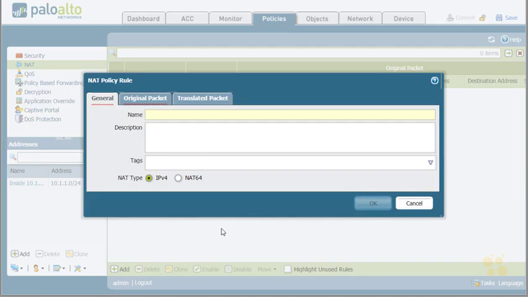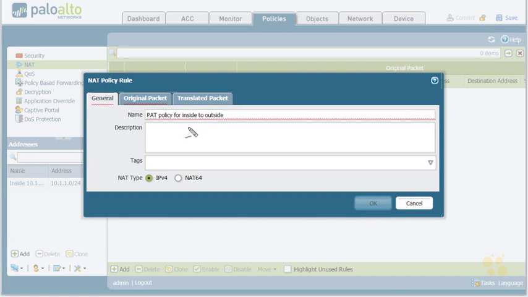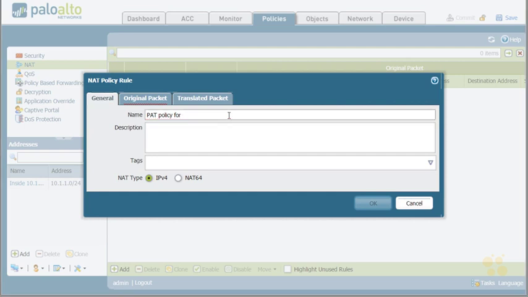And once again, we're going to start on the left and work our way right. So let's name this PAT policy for inside to outside, because that's what it's going to do. Now as we consider using this name, the reason that we have this red underline here is because it is too long. I think there's a maximum character of 31 or something. We can actually hover over this. It'll show us. There we go. So the maximum length of this field is 31. So back it up.